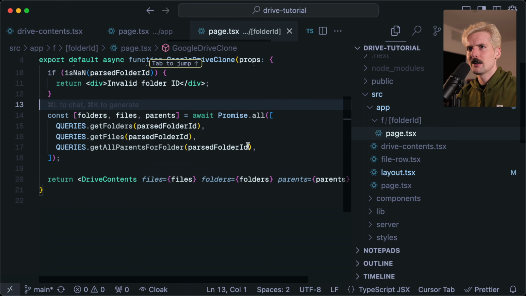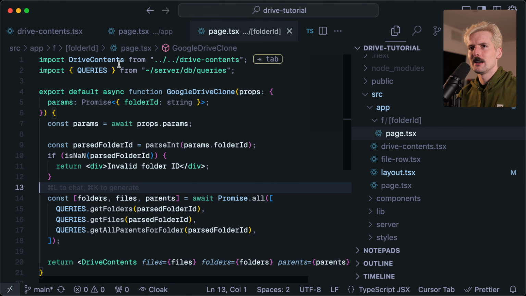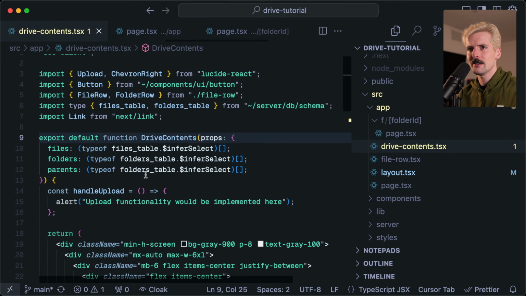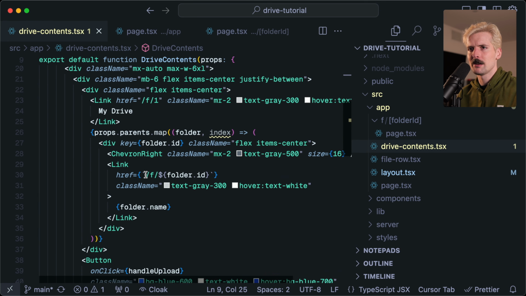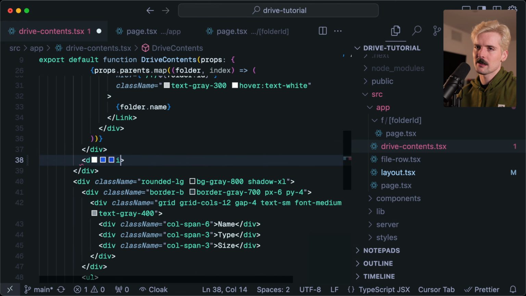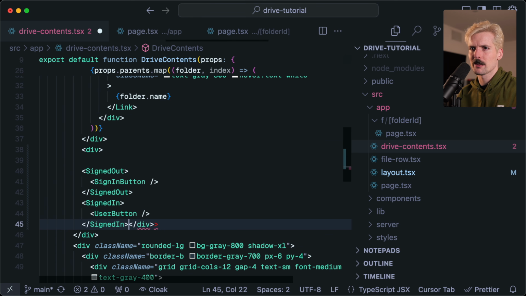I'll hop into here, where we should be authenticated. And in here, we will see drive contents. And in drive contents, there should be our top nav. So right now, the upload button is right there. We're going to replace this. Just going to make it a div so it all gets put in the same spot.